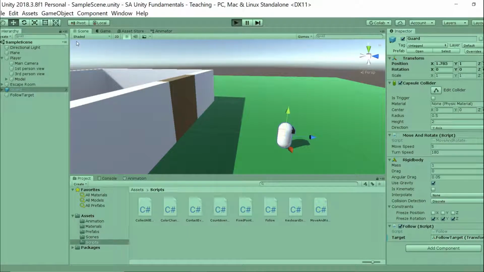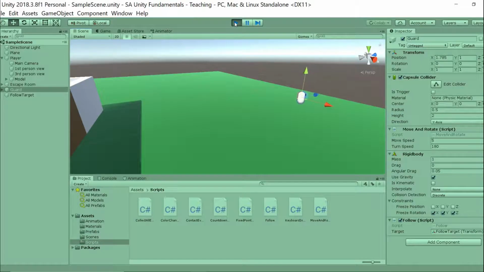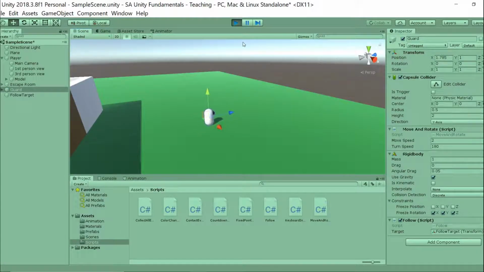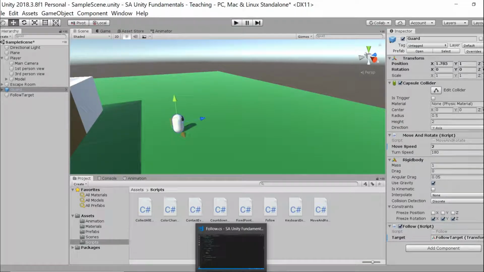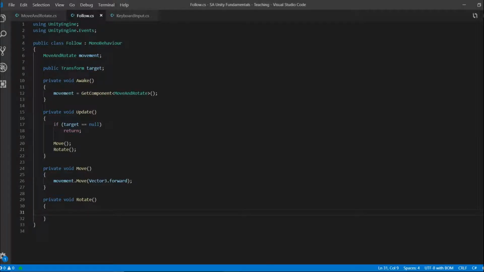And now if we run the scene, the guard just moves forward at a constant speed. So let's slow them down a little bit, give them a move speed of 2. And we run this. Now the guard's moving a little slower. I kind of like that as a patrol speed. Currently, it doesn't really matter where this follow target is. They're just always going to move forward. We want them to constantly be turning so that they're facing the follow target.